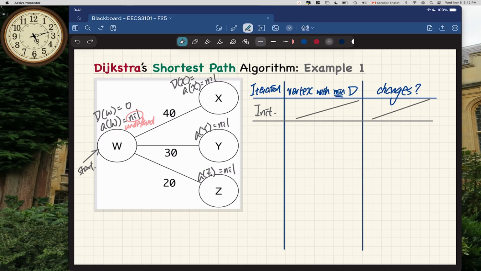I'll write it a little bit downside so you will see it, because we're going to keep updating it. Capital D for x will be plus infinity. And capital D for y, plus infinity. Capital D for z, infinity. That's the initial setup.